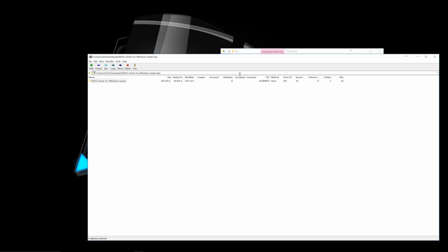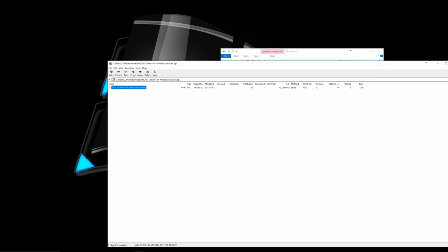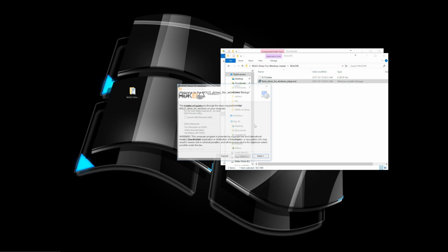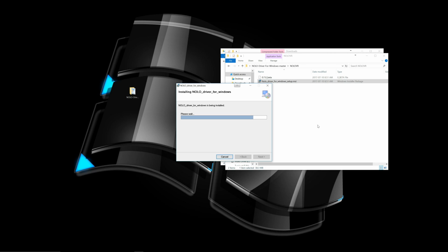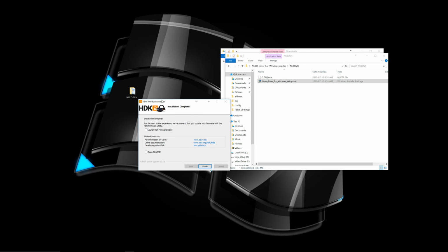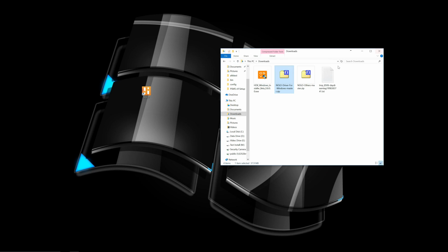So we've got the Nolo driver. This is a quick and easy install, never really causes any problems getting this installed. So we'll just extract that and then run the driver. And now that the HDK software is done, we'll just hit finish there. The Nolo driver is installed as well. So we get rid of that off the desktop.